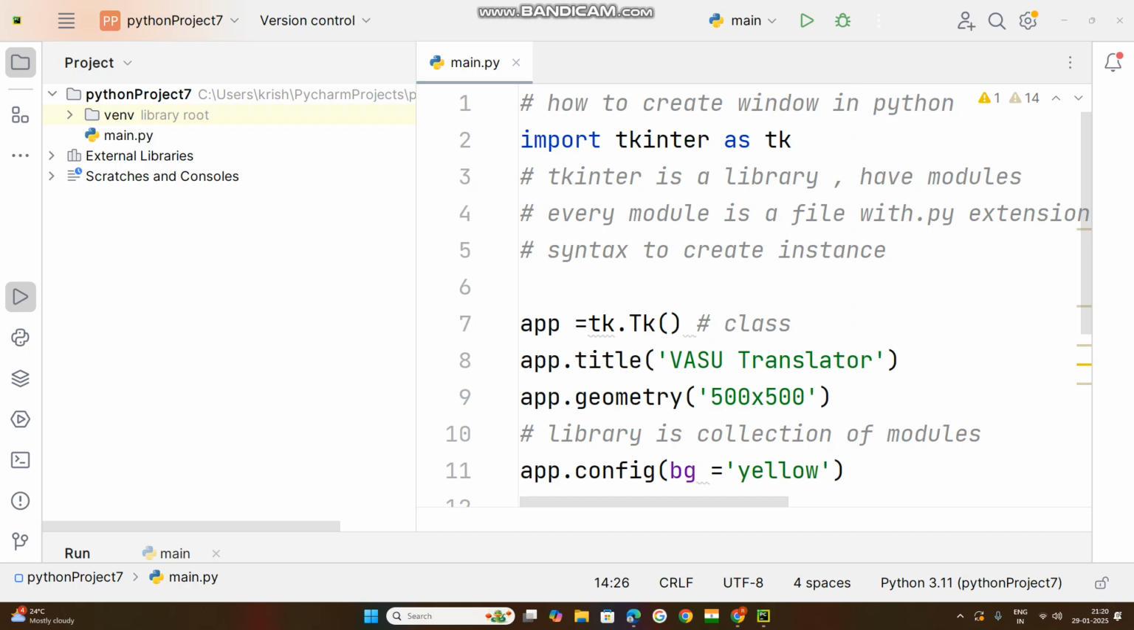So, in today's class, I'm going to explain how to add the label to the application window. In the previous class, I already briefed that if you want to create an application window that is GUI based, meaning graphical user interface based. In the previous classes, I explained how to create the Google Translator simply using text. Here I want to create the Google Translator GUI based, graphical user interface.